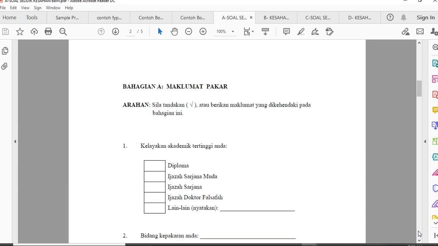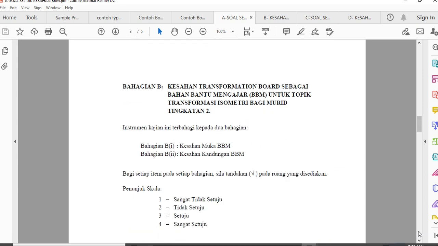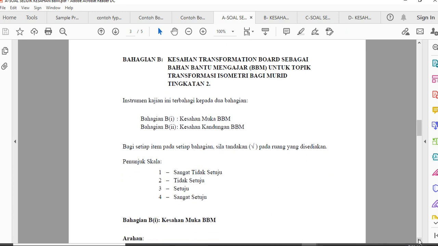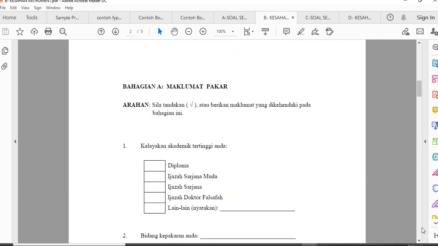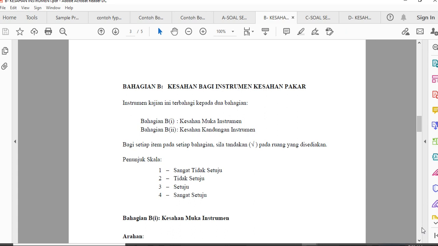Okay, this is for this form. Basically, I'll show the earlier one first. This one is for teaching aids. Okay, I'll just show you this one first. This is the expert validity form on the face validity of the instrument and content validity of the instrument. So here is the instrument that will be used by the expert to look at another instrument, which is about the teaching aid.